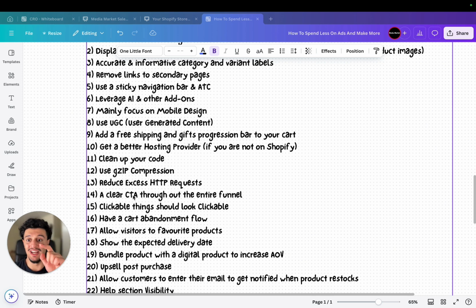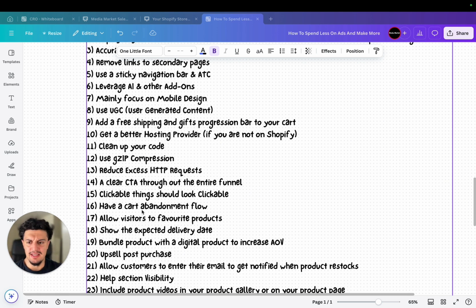Now, what you can do is add a line below that so it looks clickable, so more people click it and go down to reviews, right? And there's a lot of other cases where this is important to do, but that's just one example that I always see. Now, number 16 is if you don't already have a cart abandonment flow, make sure to do that.